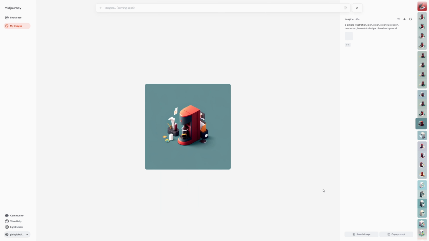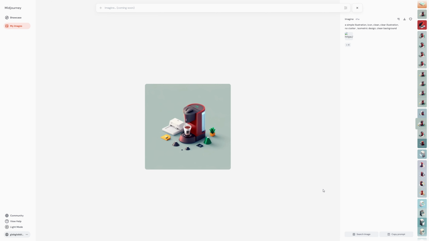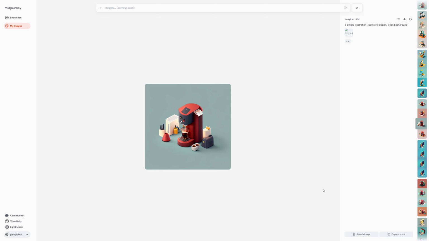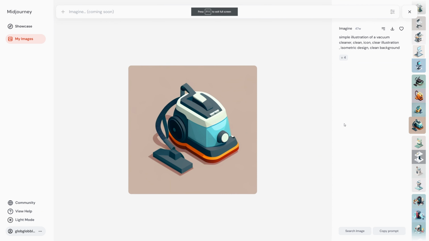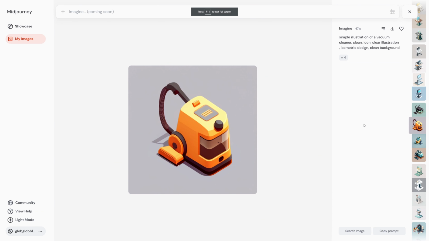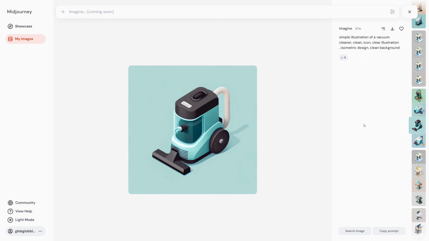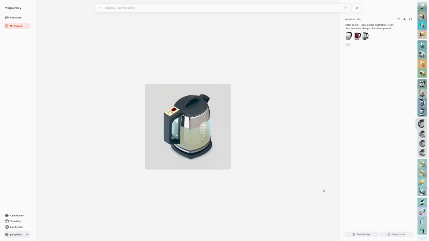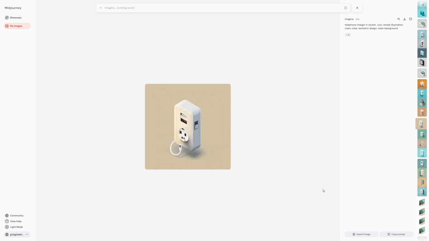But some images take quite a few tries before it really looks like what it's supposed to represent. For example, this coffee maker, which all the time is surrounded by stuff. Or the vacuum cleaner. These kinds of results can't really be avoided, but with small adjustments and experimentation you'll eventually get there. What I do want is for them to be in a somewhat similar style.